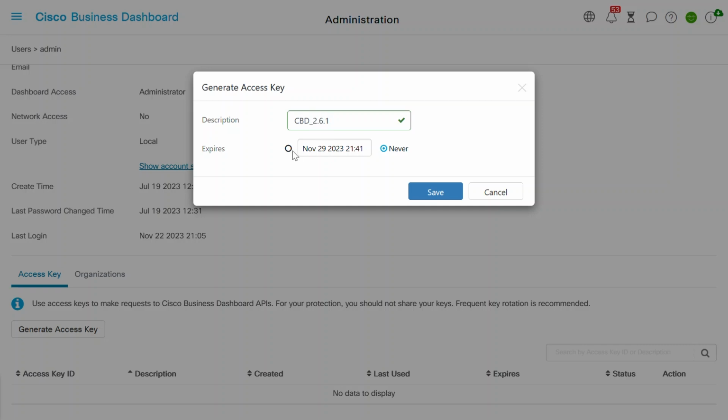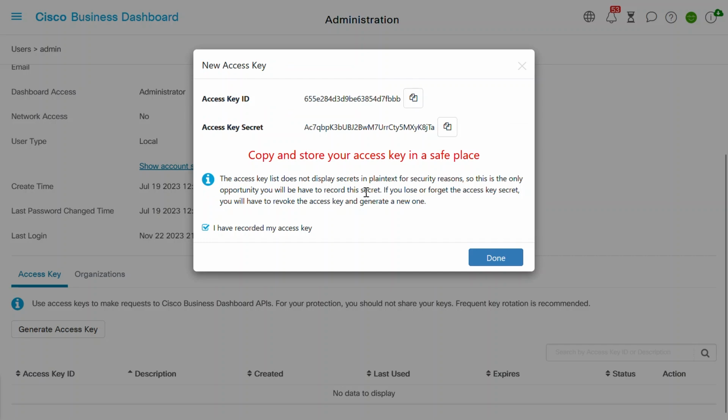CBD_2.6.1. Set a suitable expiry date. I'll select the first option for a shorter duration. After that, when you click Save, the access key ID and access key secret will be generated. As seen in the notification, you can copy and store the access key now. Once you've stored the information, click Done.